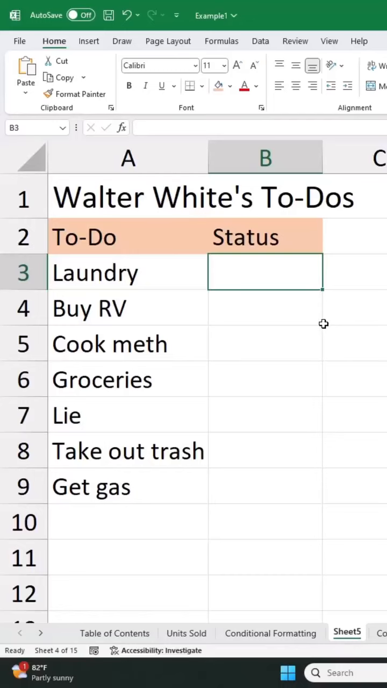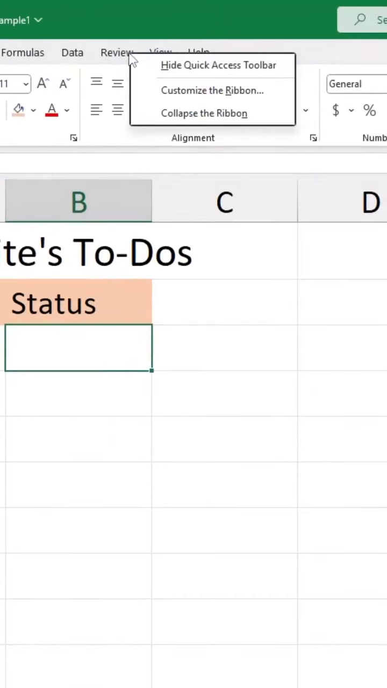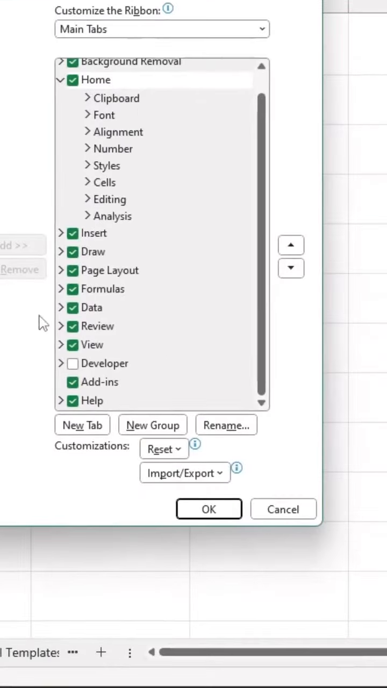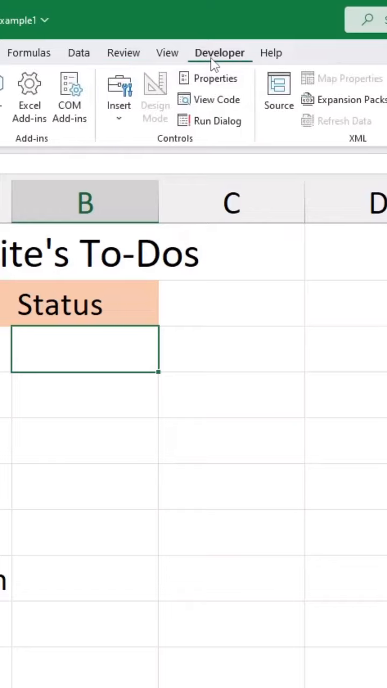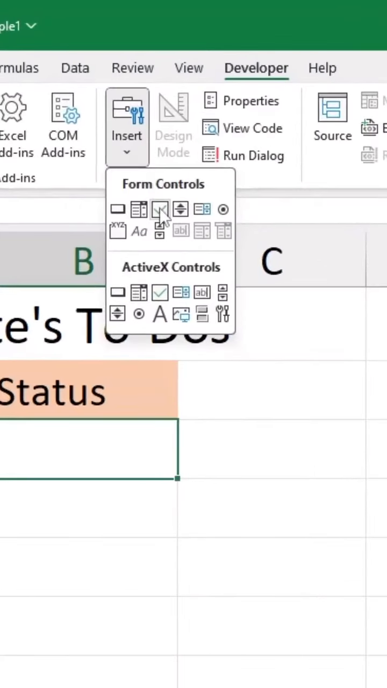How to make working checkboxes in Excel. First, right-click the ribbon and Customize. Check Developer and press OK. Go to the Developer tab, Insert, and then Checkbox.